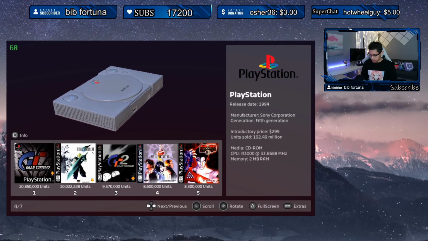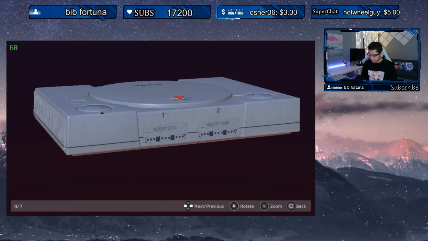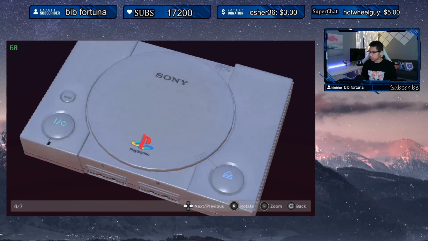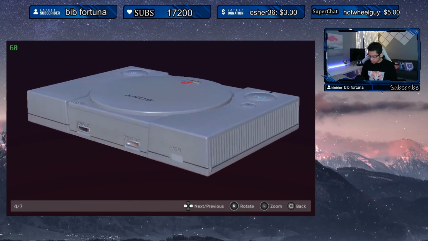And let's see here. Let's zoom in. Man, the 3D looks ridiculous. Looks so real. They did an awesome job with this.